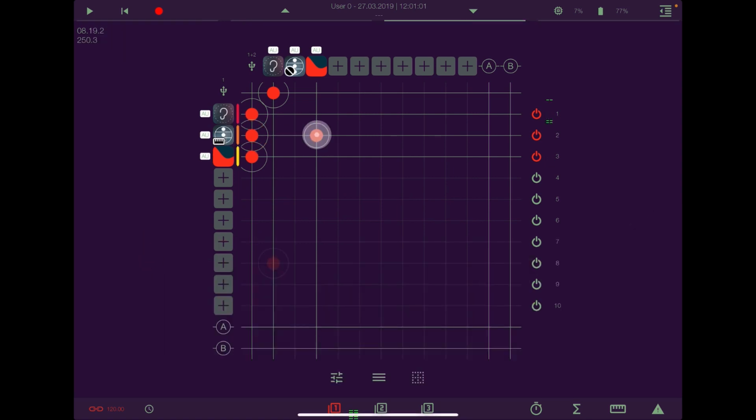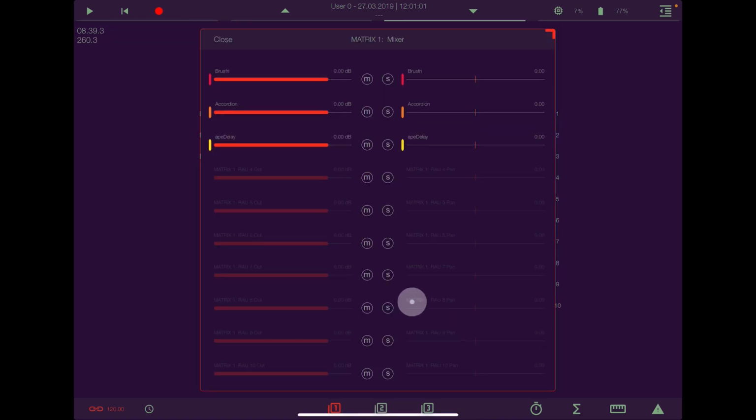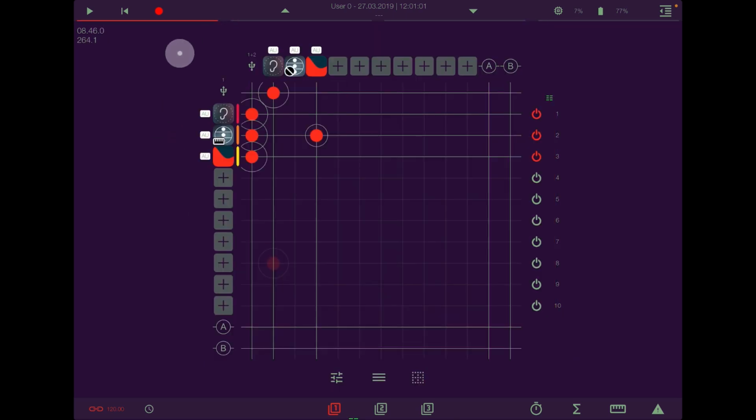So that's how you would add an effect. Okay. Now say for instance, I've got a little MIDI keyboard connected and I would like to play this accordion with my MIDI keyboard. So all we need to do is, you see down here, the first one here is a mixer. And you'll see it says bruise free, accordion, ape delay. You can do all your mixing from the mixer, as well as the nodes here. Remember, we can increase or decrease the outputs here.